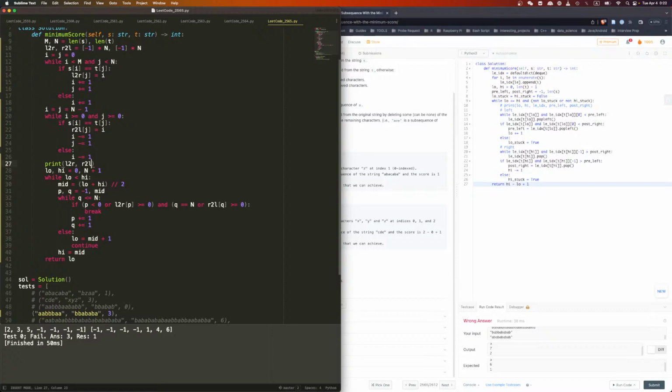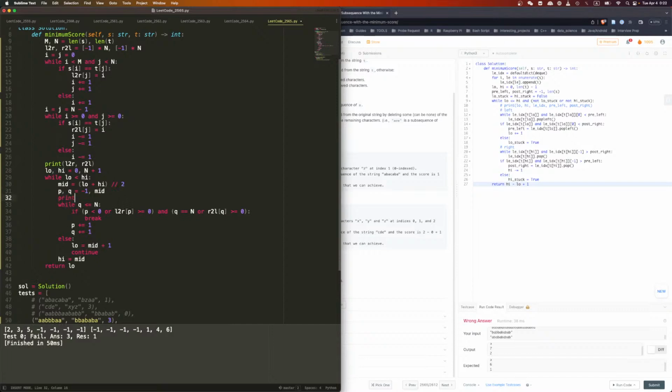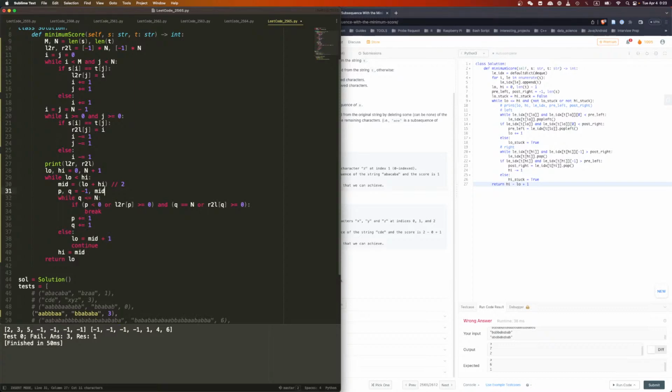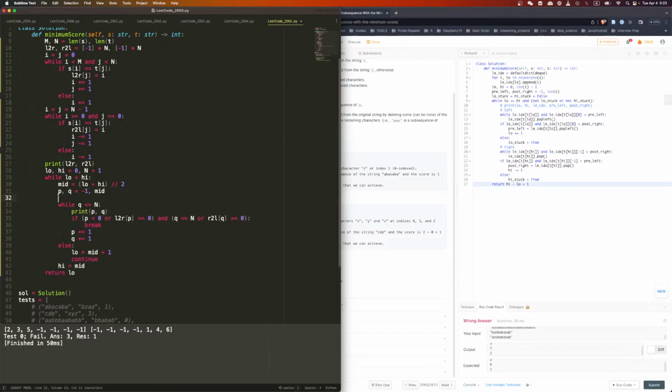So we start with, let's print P and Q. This is where we start. Let's print M and print Q, PQ. Print PQ, and then here we're going to print mid, low, high, mid.